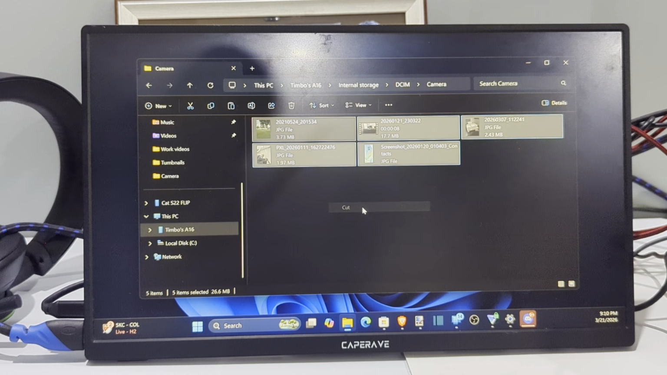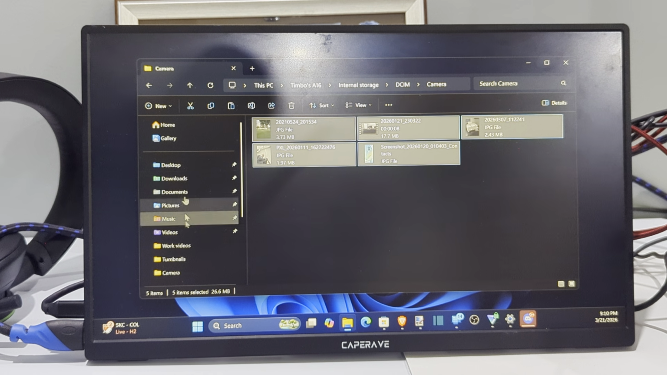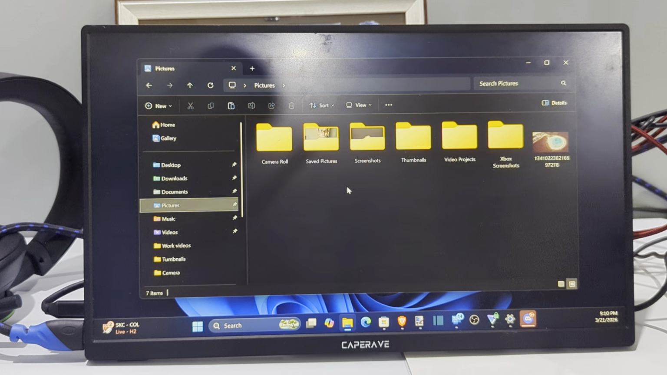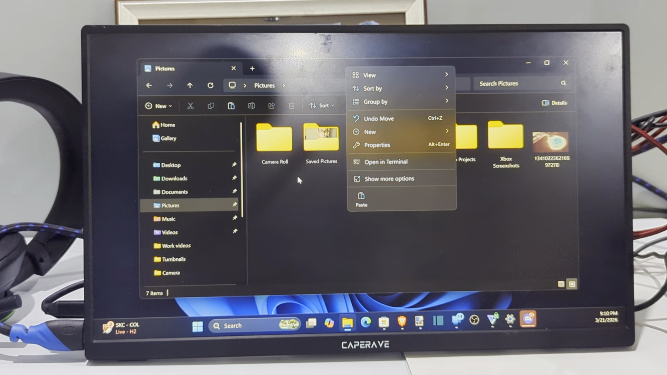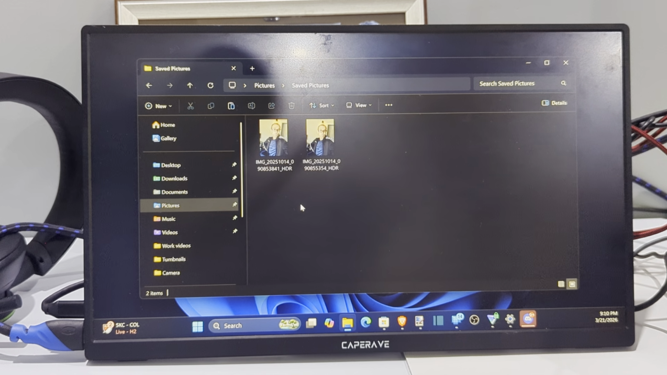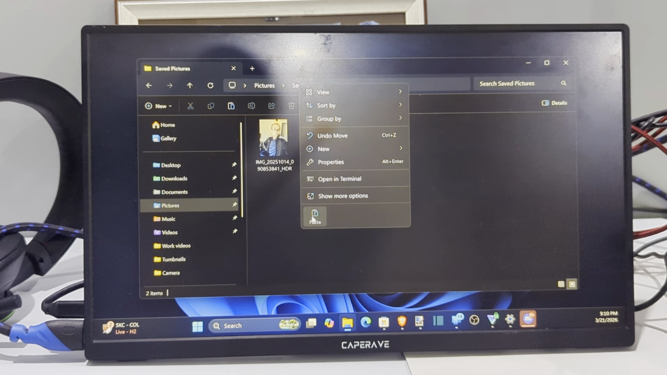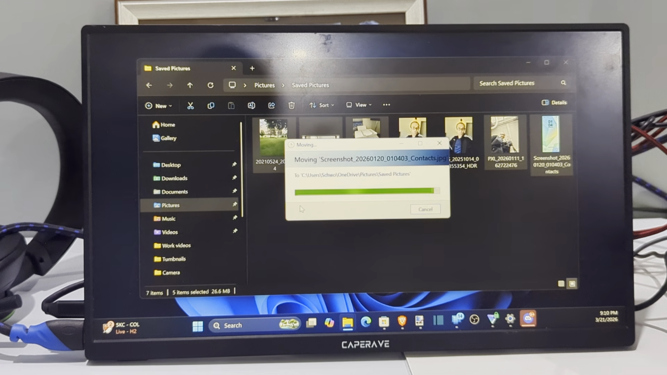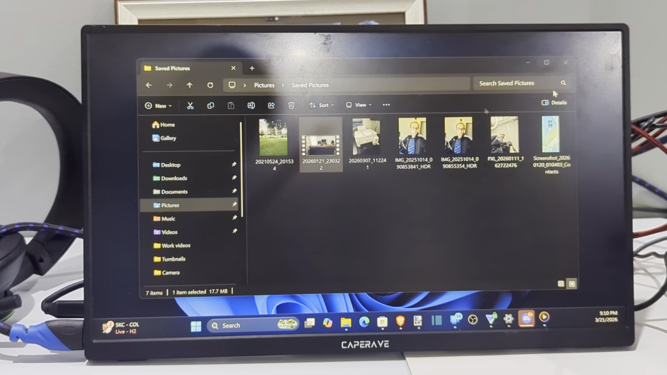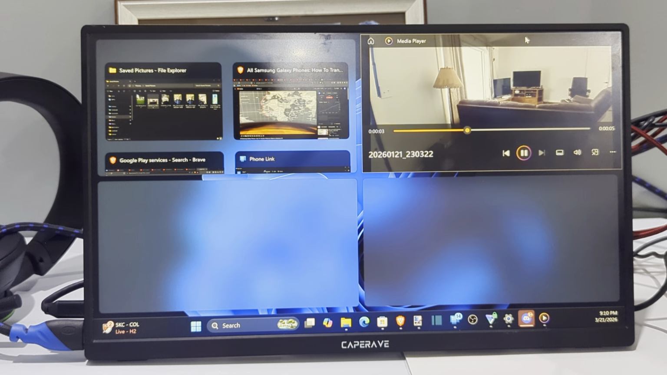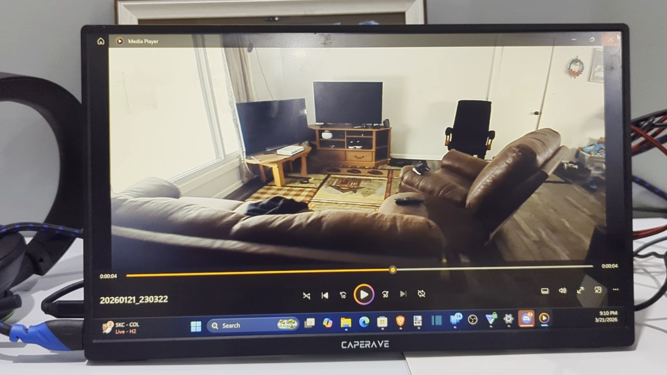I'm going to go to cut and then locate a folder on the left side here. Let's go to pictures. You can right click and make a new folder called pictures or photos or something like that. I'm going to go to save pictures and right click and go to paste. And everything, including those videos, should paste in there, and then we can open this up. And now it should be on my PC. So you can see I have it on here now, and it's working.